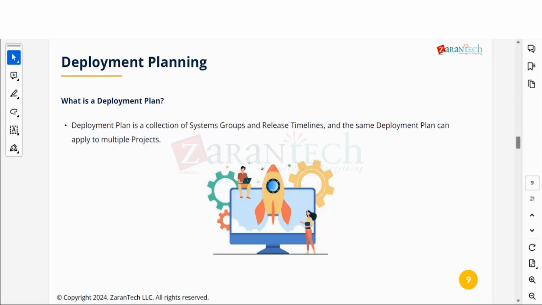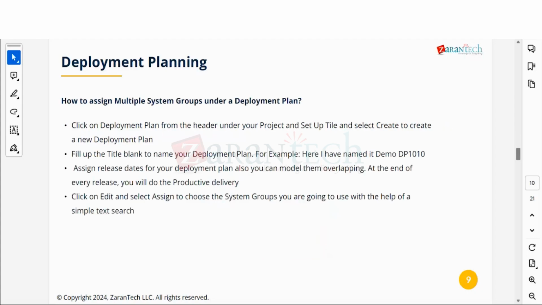Depending on the case, you can have multiple projects that share the same deployment plan and the same system. There is no hard and fast rule, and there's no lock like that. Okay, now this can be.